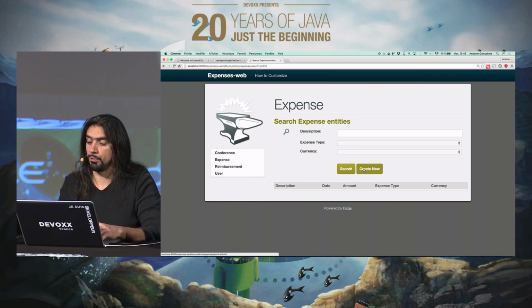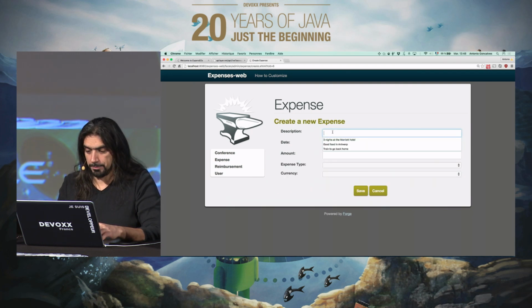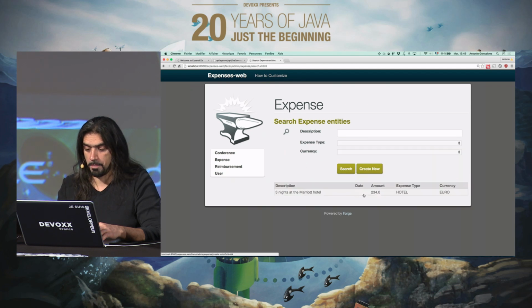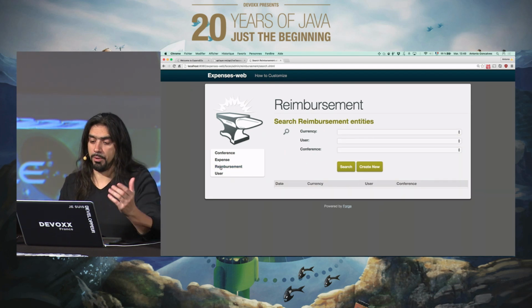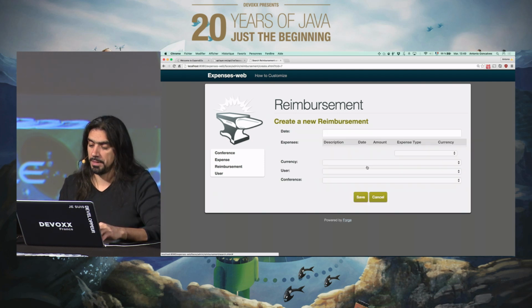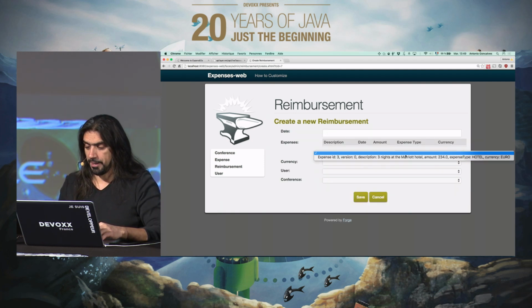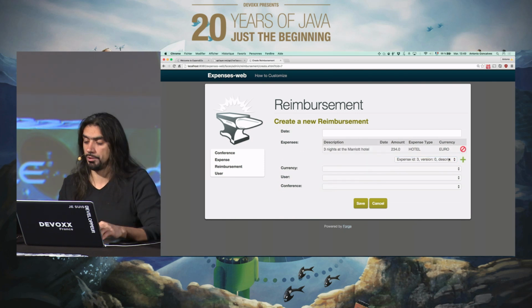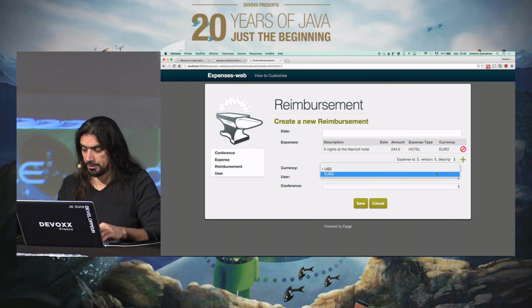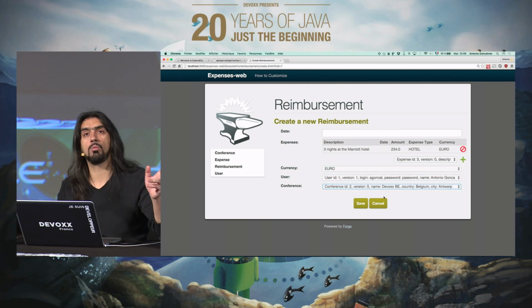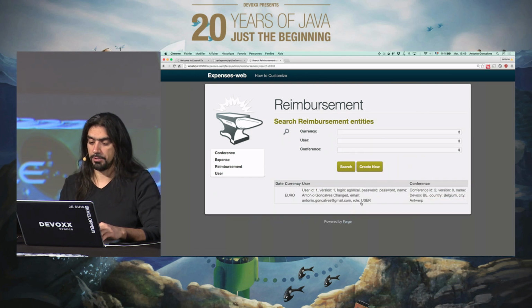And then I can create a few expenses, saying 3 nights at the Marriott Hotel. I give it a date, how much it costs. It was a hotel, and it was in euros. And when I need a reimbursement, just to show you the one-to-many that Forge has created, I can actually pick up one expense, add it, so as many as I want. This is the way JBoss Forge does it. Take the user, the conference, so that's a one-to-many, and save it.